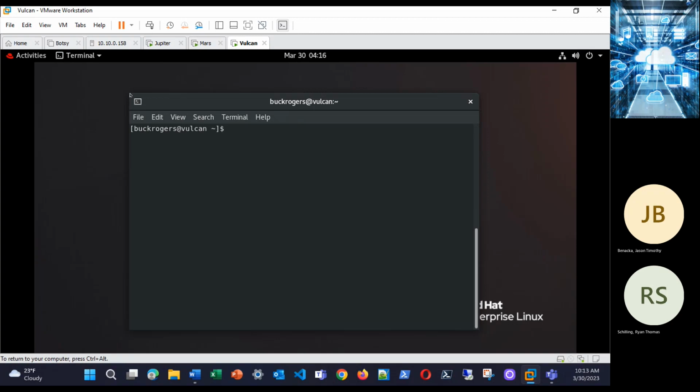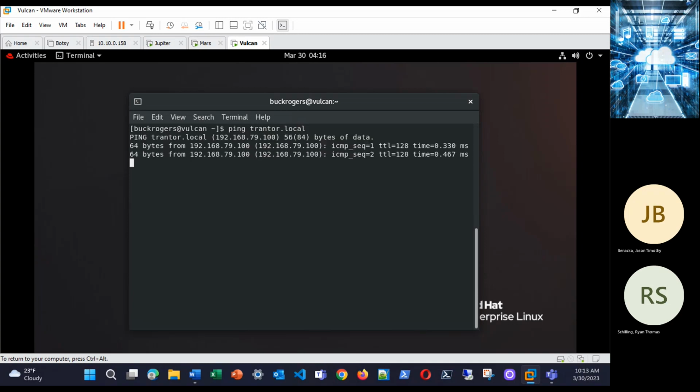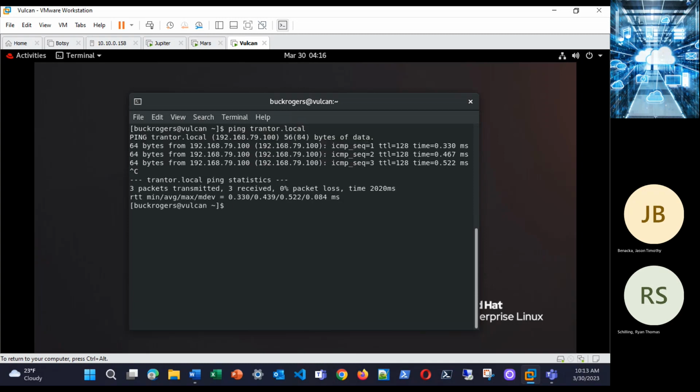Okay, so the first thing we're going to do is ping trantor.local, and it should be able to find trantor.local. Okay, we're pinging, so it actually can find it. It's doing DNS resolution properly.